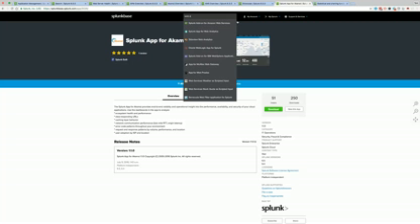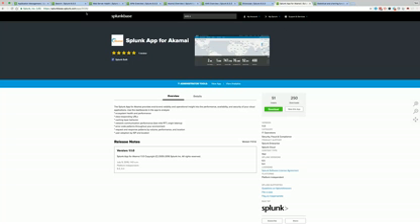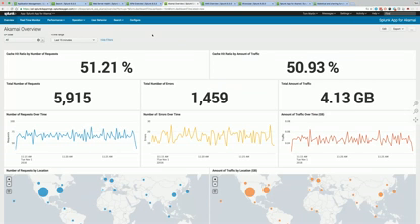I can see I've got a Splunk add-on for Amazon Web Analytics, SideView, Oracle WebLogic, Splunk add-on for WebSphere. So you can see there are literally thousands of these add-ons out on Splunkbase. So I'll go back to the Akamai application now.